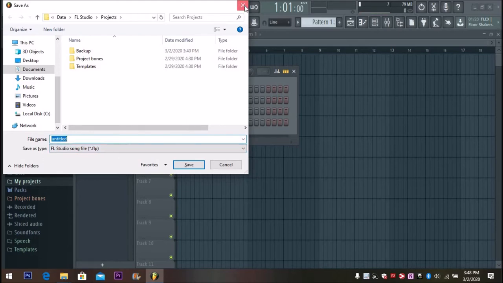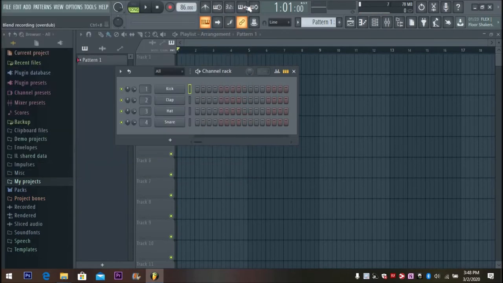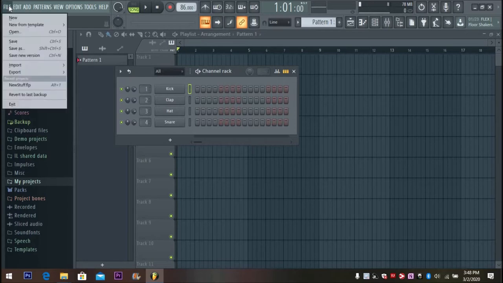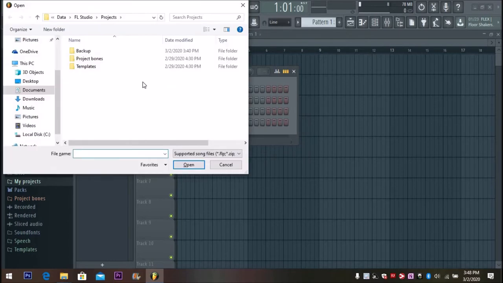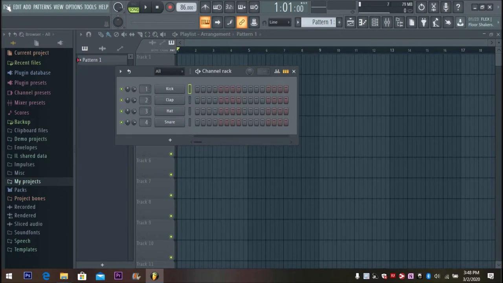Let's say tomorrow you want to continue working on the project, then you open Fruit Loops again, and then on the file menu we click open, and then browse for that file where you saved it. Let's say maybe it's on the desktop, and then we click and open it, okay guys?